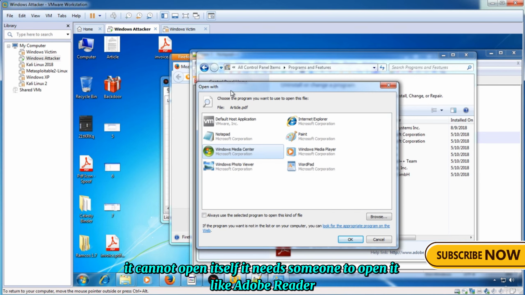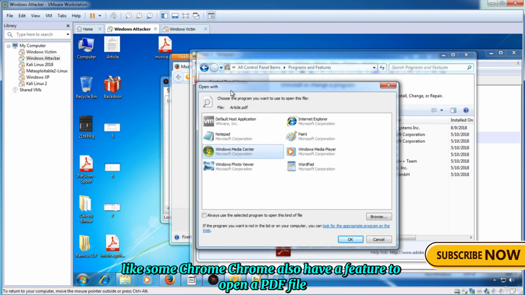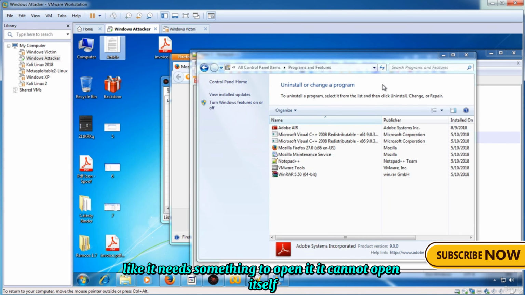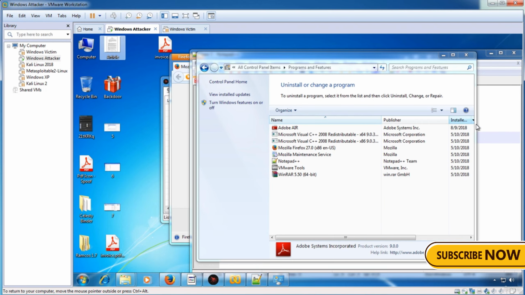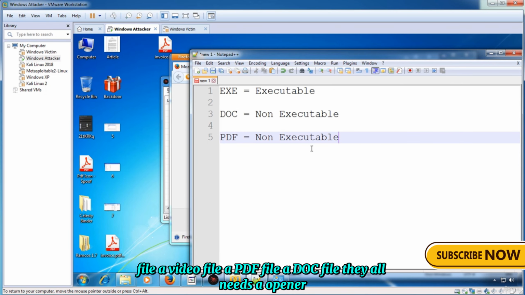It cannot open itself. It needs someone to open it, like Adobe Reader, like some PDF opener, like Chrome. Chrome also has a feature to open a PDF file. It needs something to open it. That's the same case with every extension, whether it's a JPG, an MP3, a music file, a video file, a PDF file, a doc file, they all need an opener.